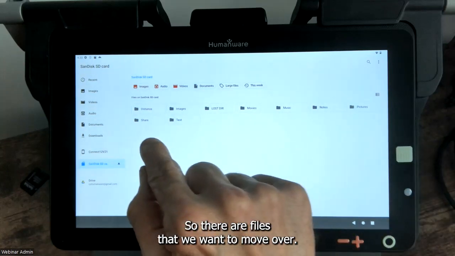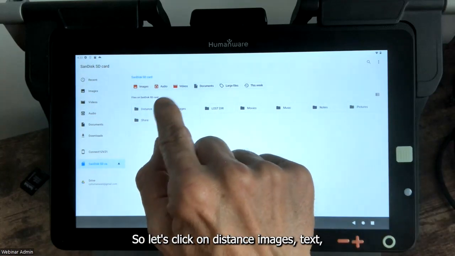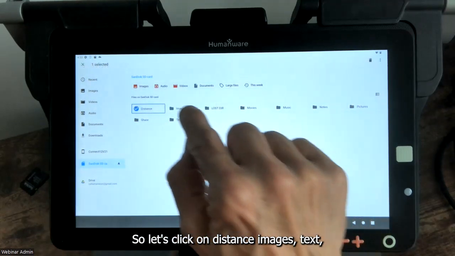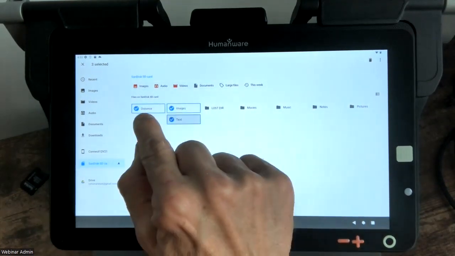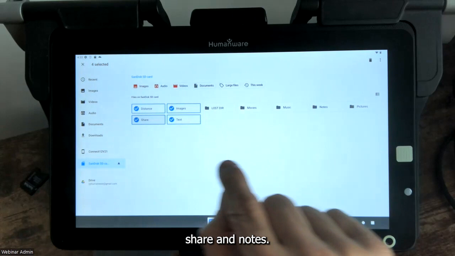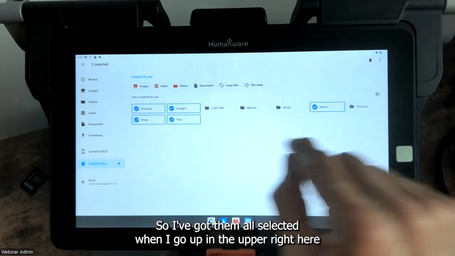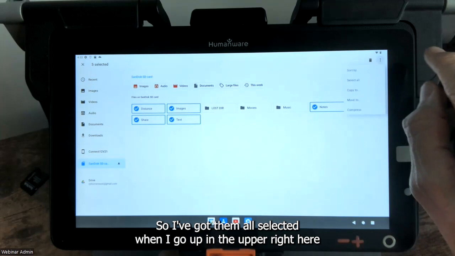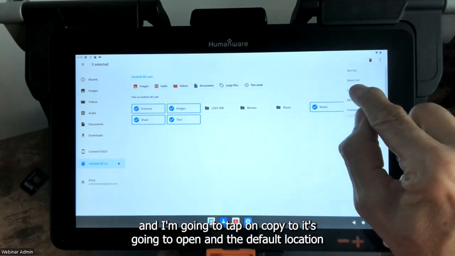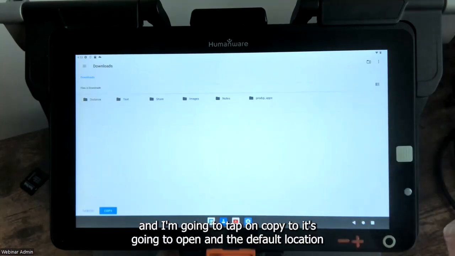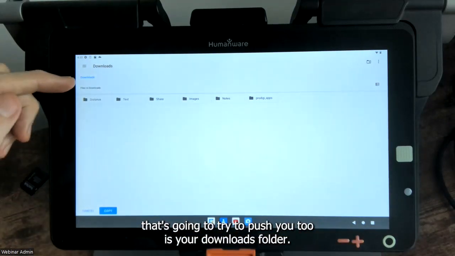So there are files that we want to move over. Let's click on distance, images, text, share, and notes. Those are the 5 files that we copied onto our disk, and we want to move those. So I've got them all selected. I'm going to go up in the upper right here, and I'm going to tap on copy to. It's going to open, and the default location that's going to try to push you to is your downloads folder.